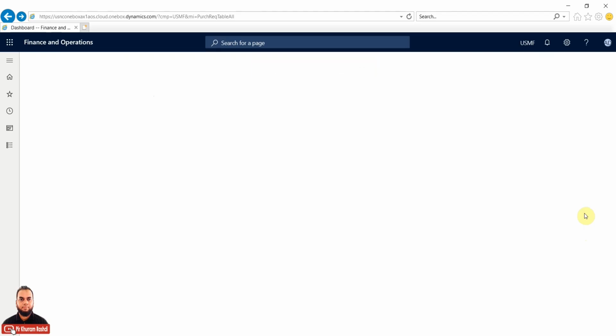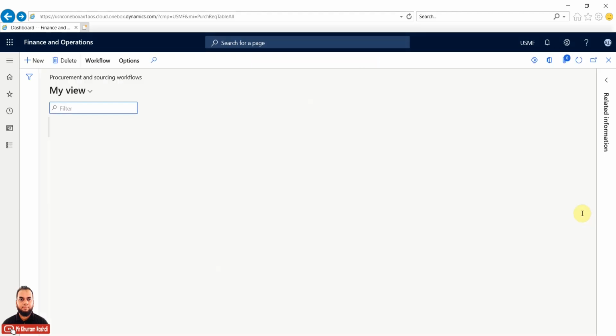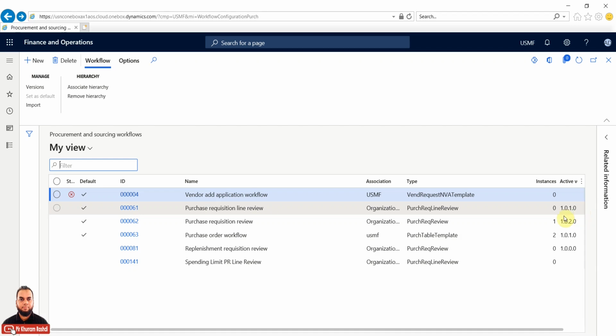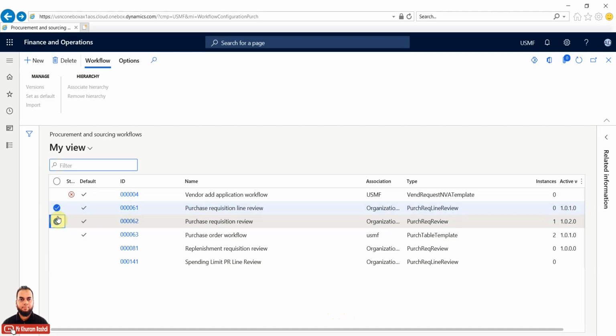This will be a good idea for new consultants who want to work here. So see here, there are two kinds of workflows: purchase requisition line review and purchase requisition review. Both of these are enabled, if you can see the tick items, and the purchase order workflow is also enabled here, and the rest of the workflows are not enabled, so we are not worried about that.